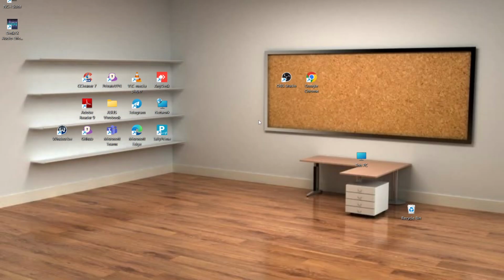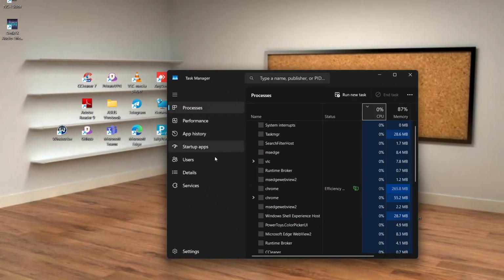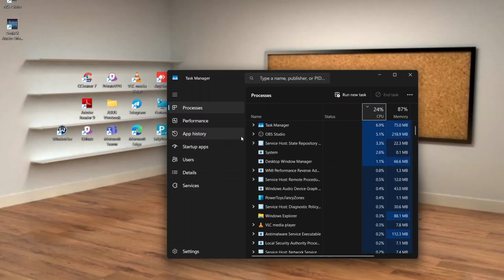This is a quick way to refresh your taskbar and desktop interface, which can often resolve the issue of missing icons. To do this, you'll need to open the Task Manager. The easiest way is by pressing Ctrl, Shift, and E together. Once the Task Manager is open, you'll want to locate the Processes tab. Scroll through the list until you find Windows Explorer.